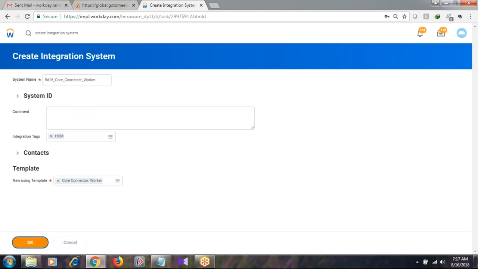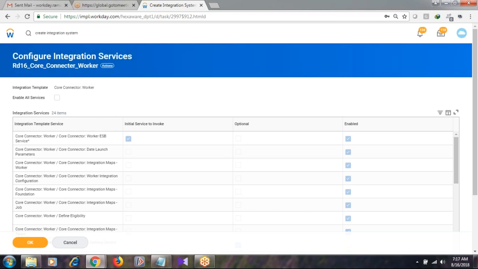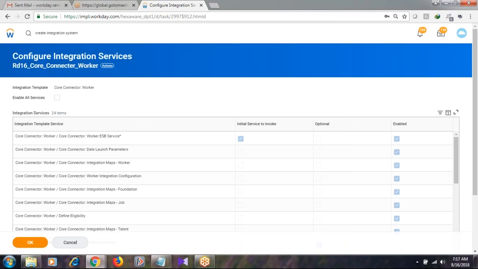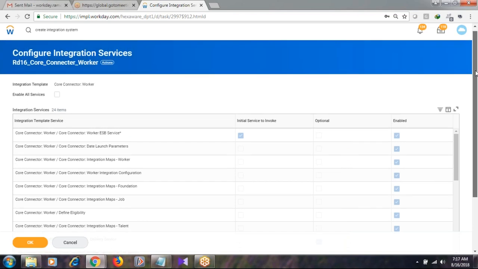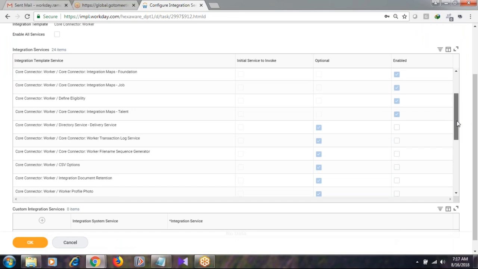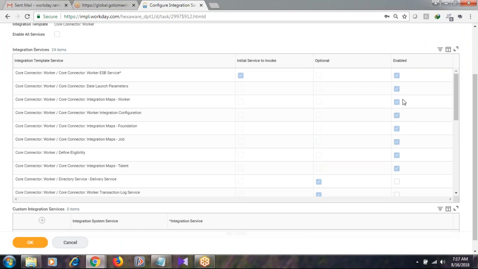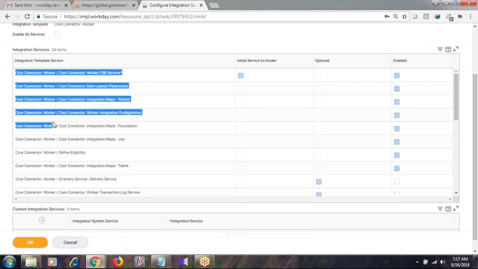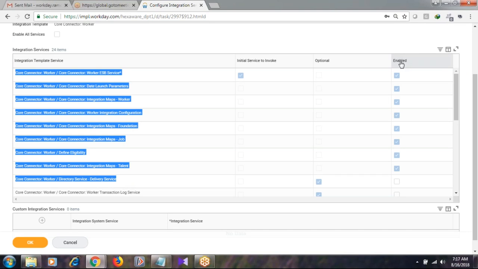Click on OK. As soon as I click on OK, you see different services available here. There are 24 integration services available, and we need to choose which services we need to create our integration. A few of them are mandatory and a few are optional. The first ten or so are mandatory services.